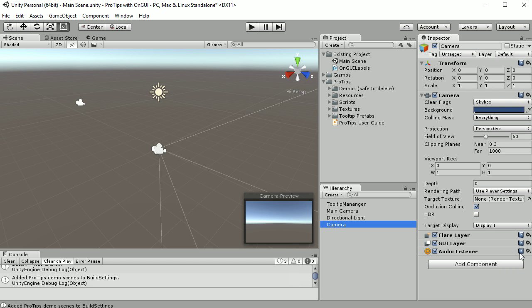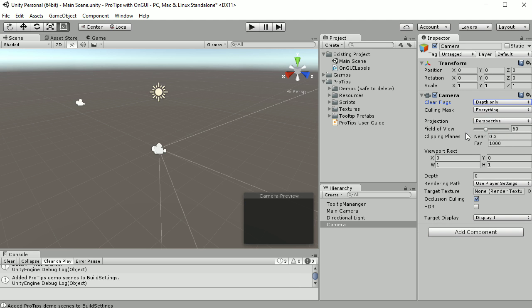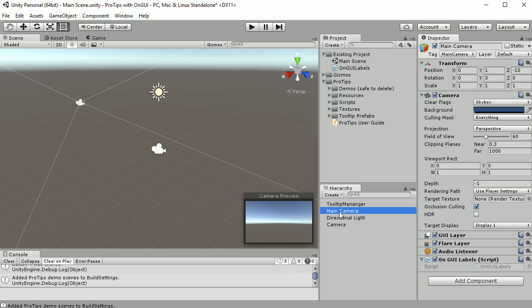And I'm going to delete the audio listener, the GUI layer, because that's for OnGUI, and then the flare layer. I'm going to set clear flags to depth only, and that will tell it to render this camera on top. And then in the culling mask, I'm going to choose nothing and then choose UI so that I have only the UI layer in the culling mask. I'll go back over to the main camera and set its culling mask to everything but the UI.